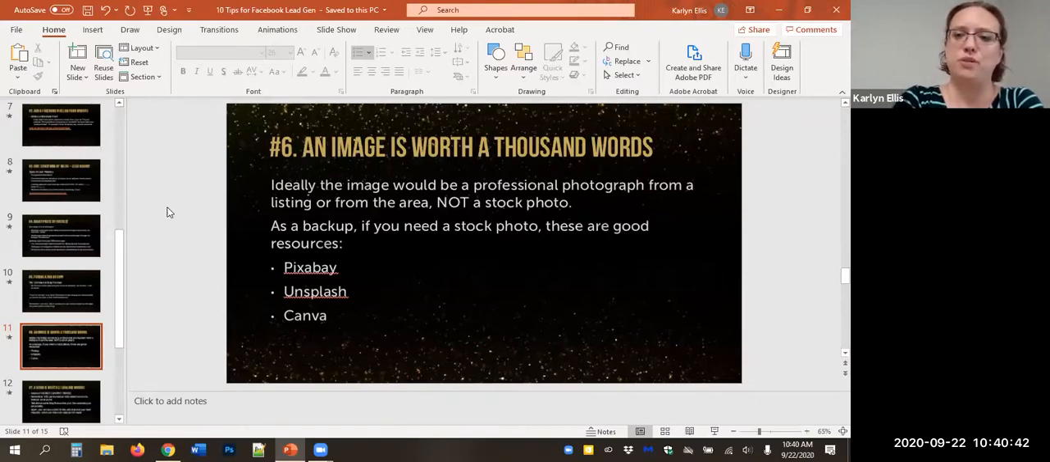Preferably not a stock photo, because I think people are really savvy these days to what is a stock photo from Oregon versus a home here in Austin. If you do need to use a stock photo, that's fine, but I would recommend getting them from Pixabay, Unsplash. Canva has a lot of good ones. Someplace where the stock photo still looks pretty nice.